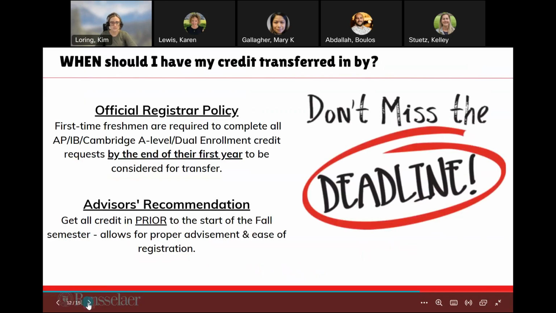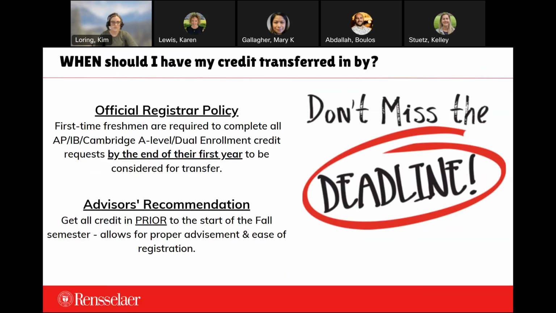Okay, so when should I do this by? When should I have my credit transferred in? So official registrar policy is that you need to have it by the end of your first year to be considered for transfer. So May 2024. The sooner the better. As you can see from the advisor's recommendation, we would like to have it before you start your fall registration. And that's mainly so we properly advise you.